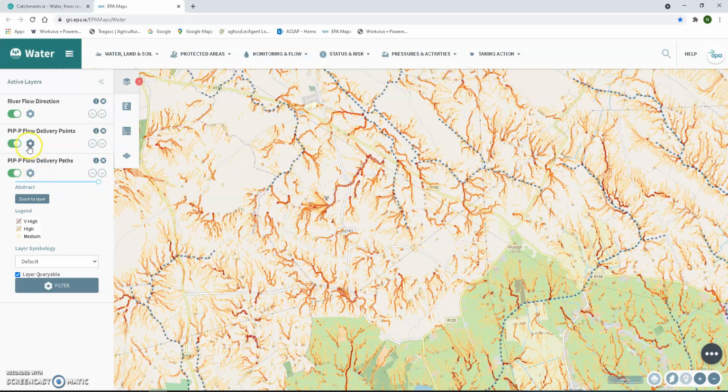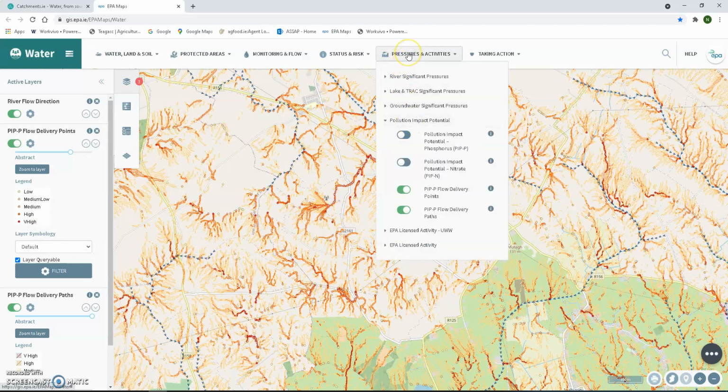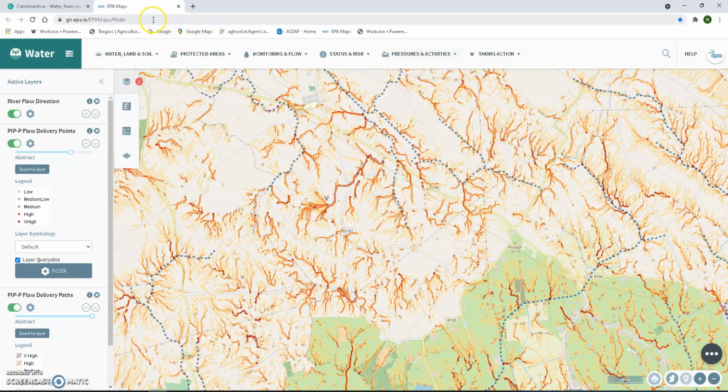The same goes for the delivery pathway points. We have a legend as well, so it depends on the colour. Dark red is very high, and clear is very low. That relates to the volume of water that is delivered to these points. They're there for everybody, freely available on the EPA website, as I showed you how to get into it, and in time they will also be available on NMP Online.